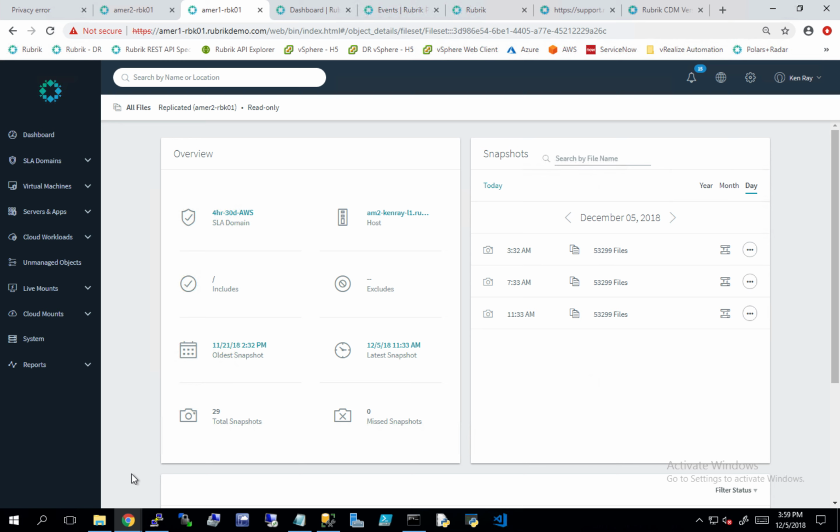So those are the steps for protecting the file systems via the SLA and getting it replicated and archived, and also the steps for going through recovering the files, whether I need to recover things locally or I need to recover things from the DR location.